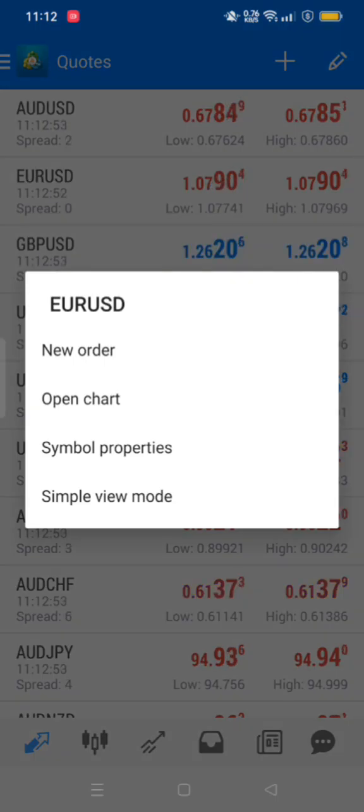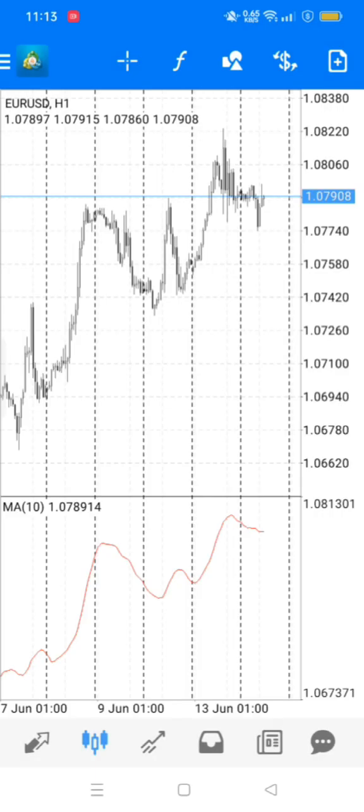Now there is one option, the first one, new order. That is the option that we will discuss on part 3. You use the new order when you want to place trades. Today, we will use the second option, which is the open chart. Now, when you click on open chart, you get to see how that item is moving.